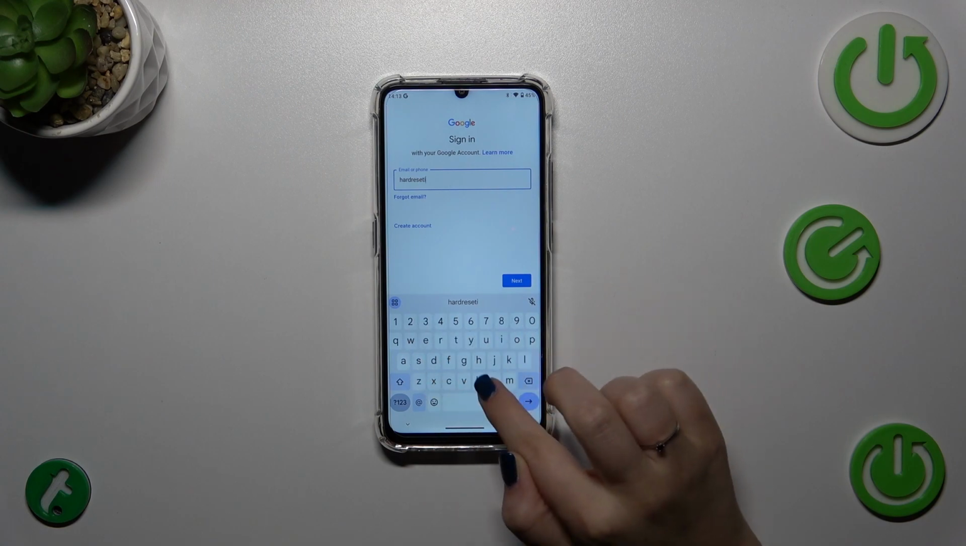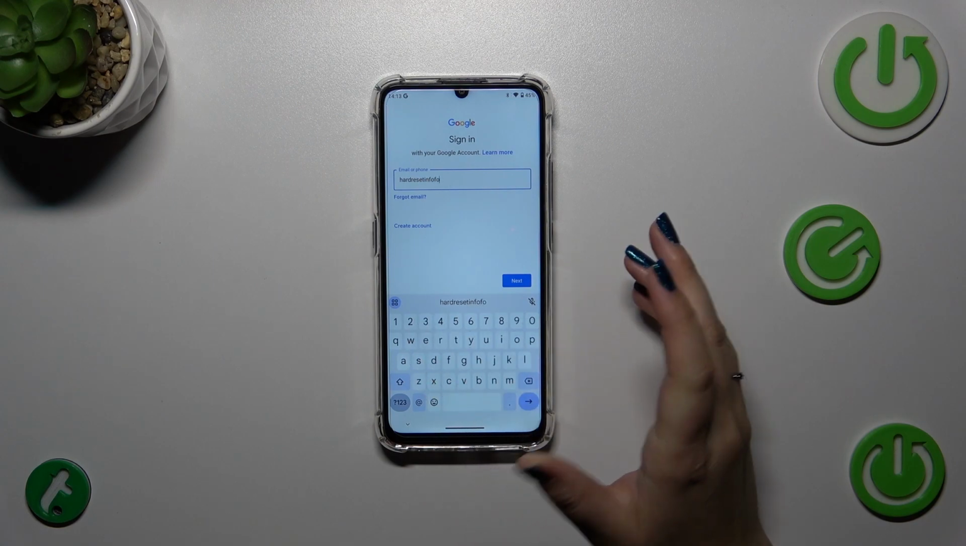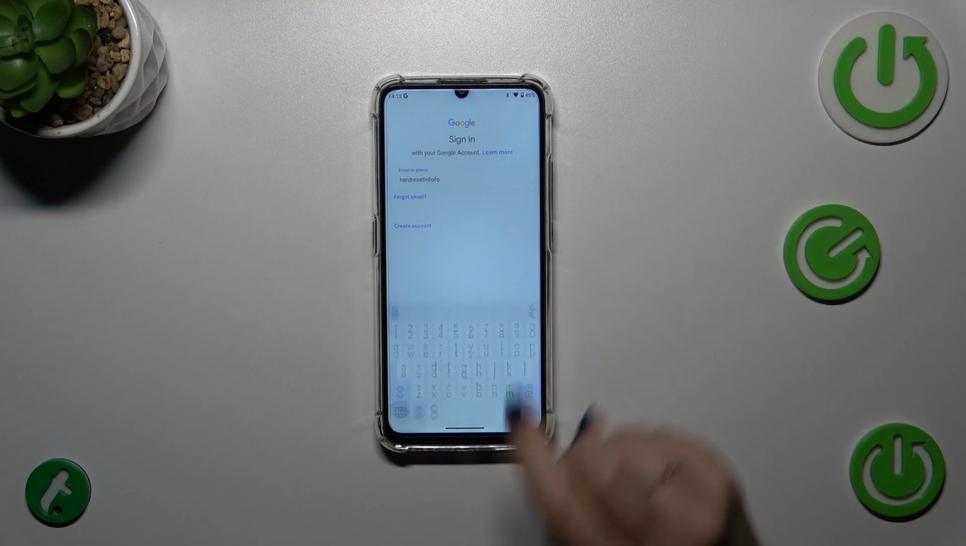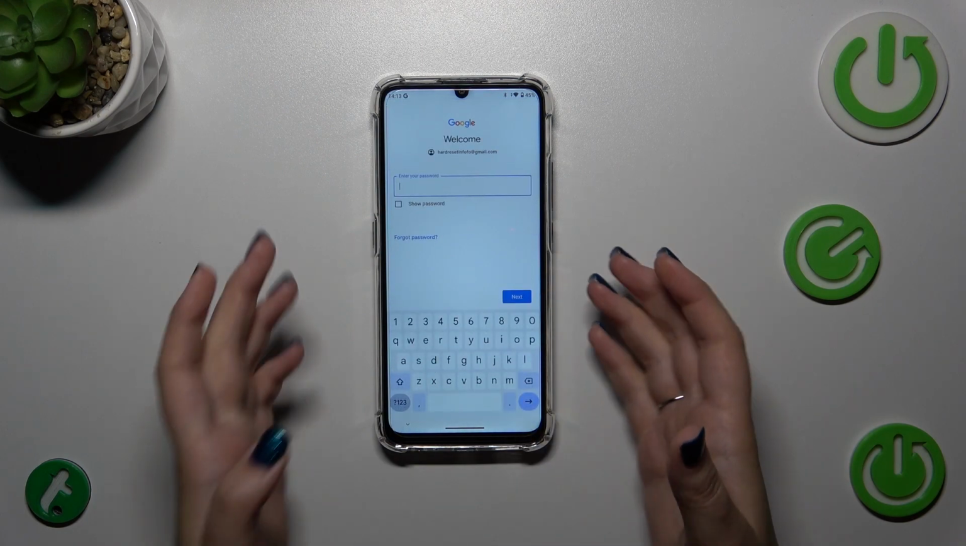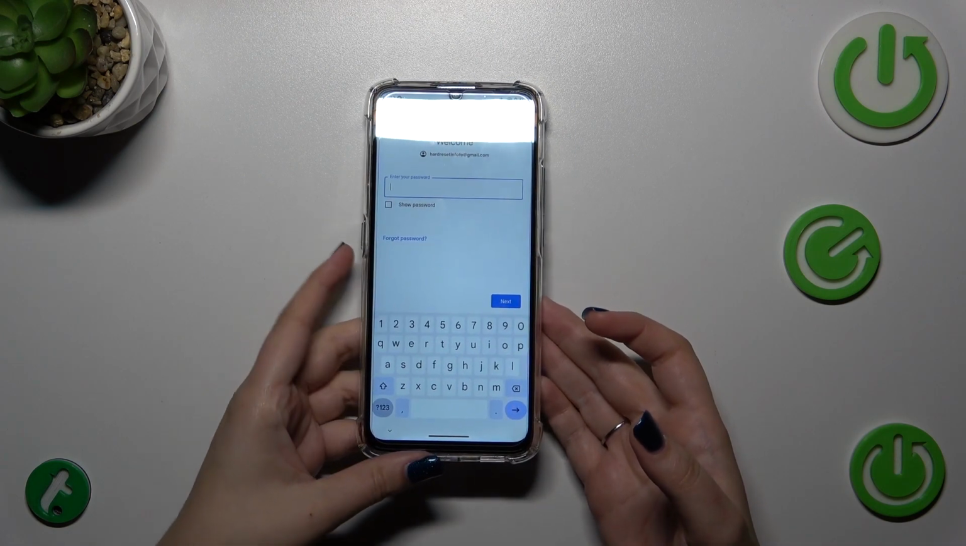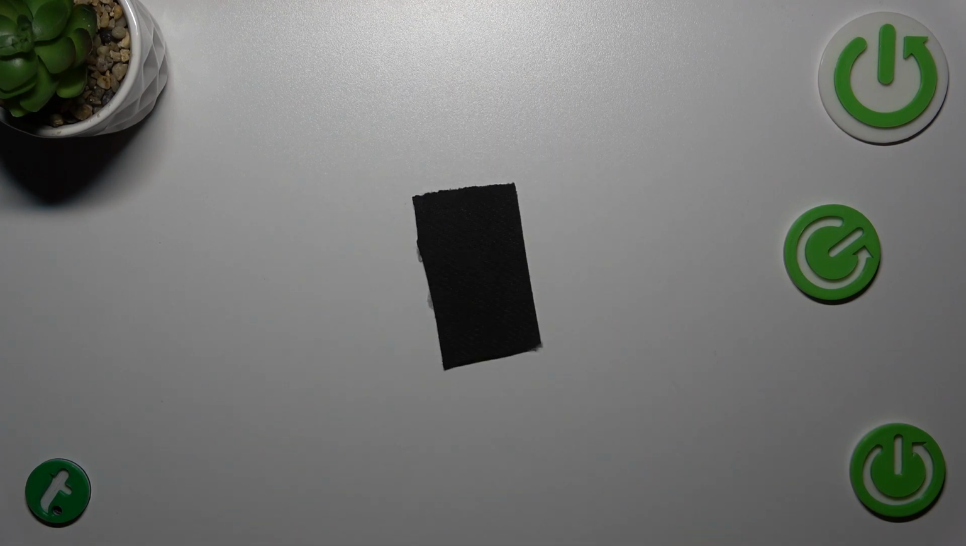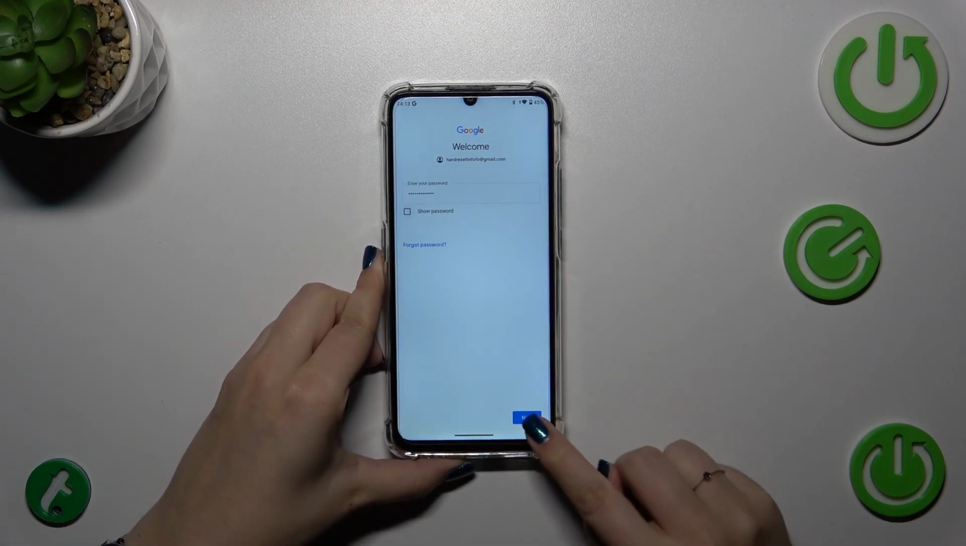And just a quick disclaimer, you do not have to enter the full email address, just the very first part of it before the @ symbol, because after tapping on next, your device will autofill it. So here we have to enter the password, and let me do this out of the screen. All right, let's tap on next.